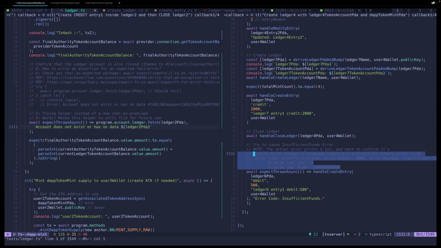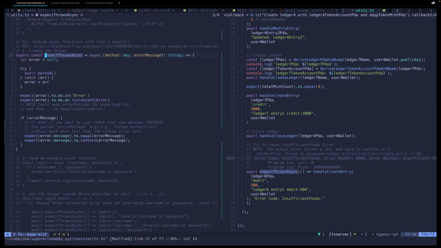Well, long story short, this was the error message. It was quite long. It says anchor error thrown in programs, and it has the file path, and then there's this error code. Error code insufficient funds does come from my custom errors for my program. This is what I created when doing this, and so you can see that there's a lot to it. If I wanted to use this helper as it originally was, I couldn't have it equal to the error message. It doesn't make sense to pass in the path to my file and the line number and all. It just doesn't make sense.